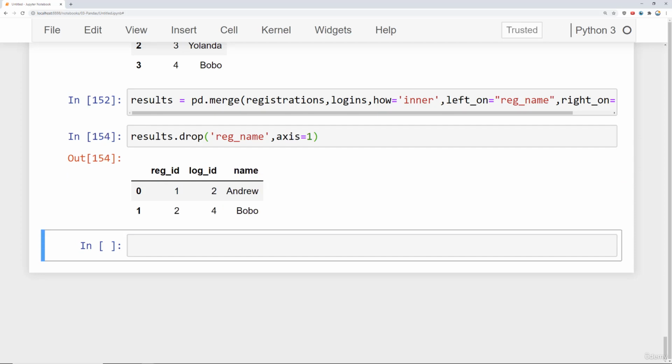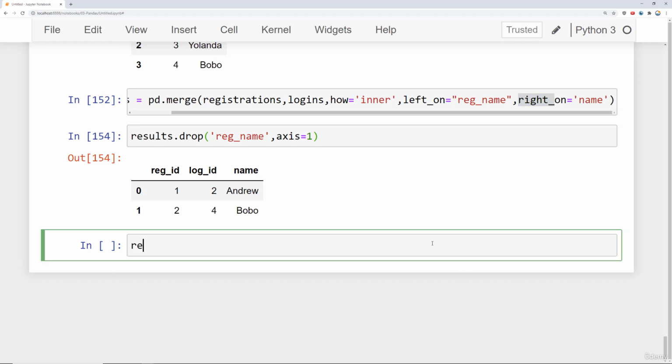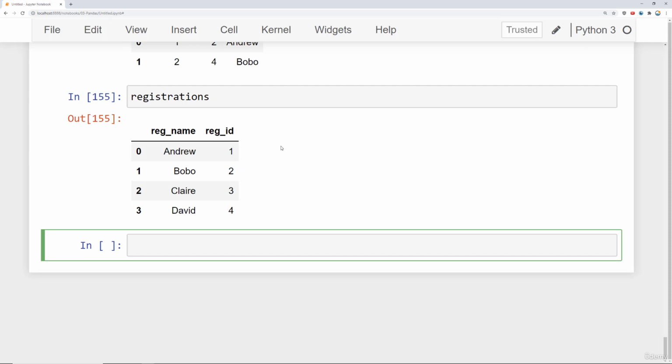Okay, so again, there's left on, right on, which can take in specific column names for your left table and right table, and then there's left index, right index that are just booleans, true or false, whether you want to actually say the index instead of a column. Okay, and last thing I want to show you is how pandas can actually conveniently add or tag duplicate columns. So let's take a look at registrations table again.